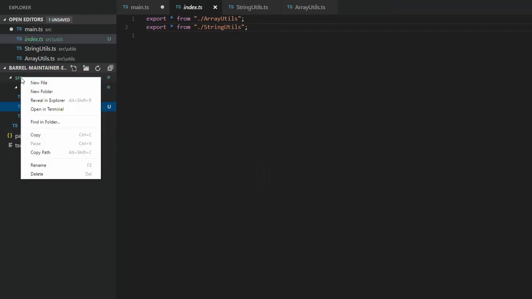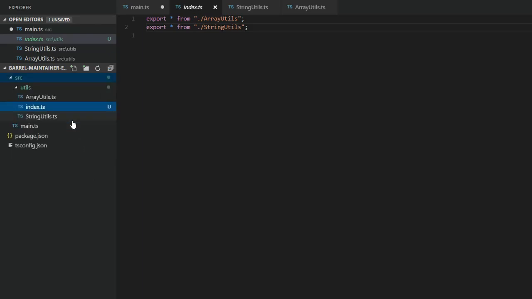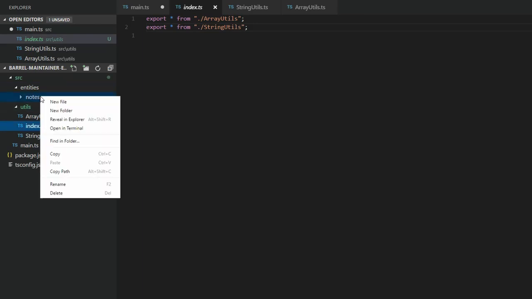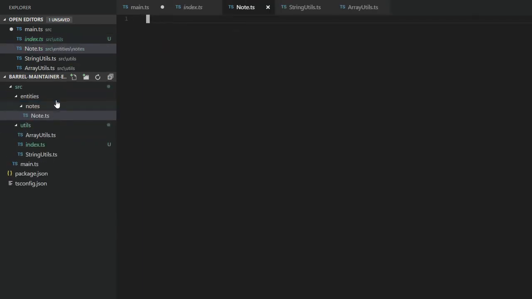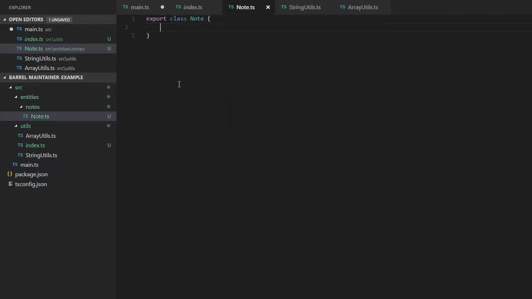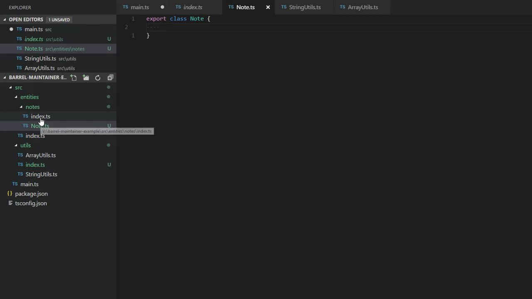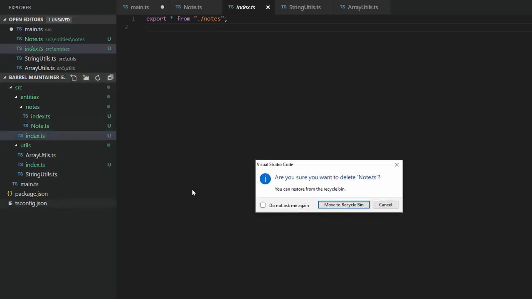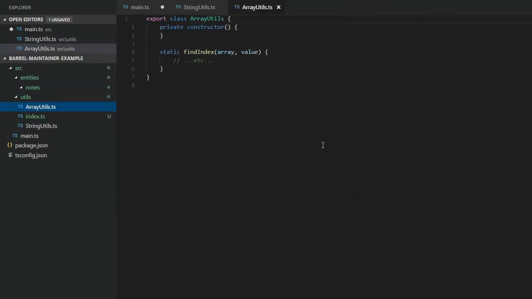Now let's create an entities folder here with a subfolder called notes. And let's add a file called note.ts and export a class from this file. As you can see, a barrel in this notes folder was created that exports the notes file. And similarly, in the parent directory, a barrel was created that exports the subdirectory. And of course, removing this notes.ts file will automatically delete the barrel files in the folders below.